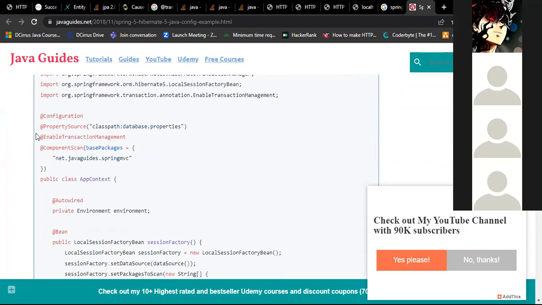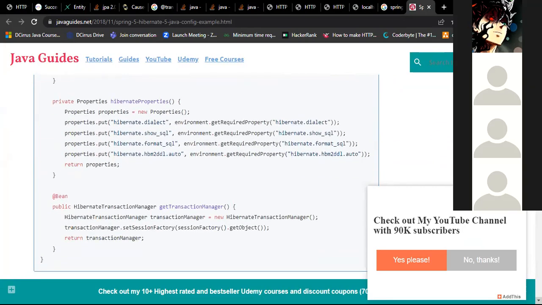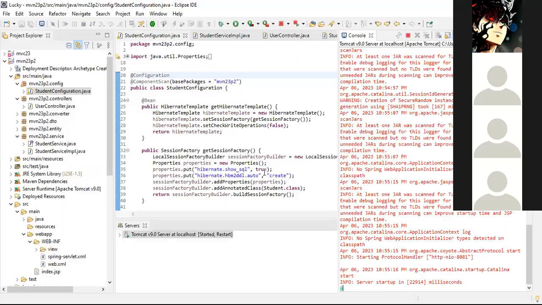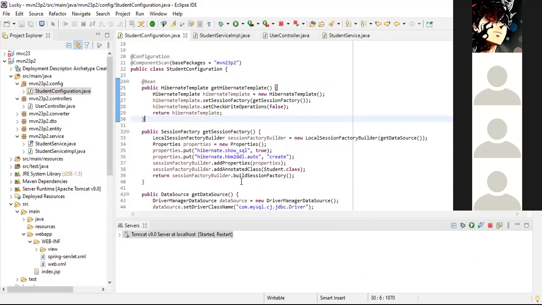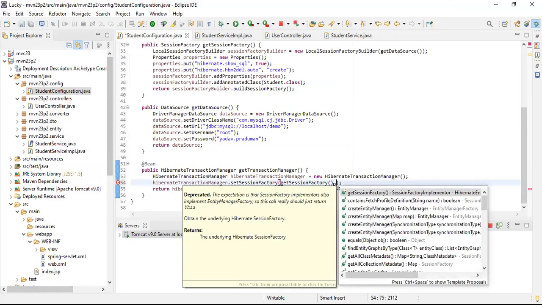Enable transaction management only. Okay. Let's see local session factory bean, data source. Let's leave the property. Hibernate transaction manager, session factory dot get object. What are we doing? We don't have the object one, we have the rest. One second. Get session factory dot and.